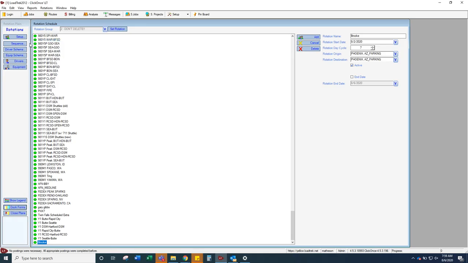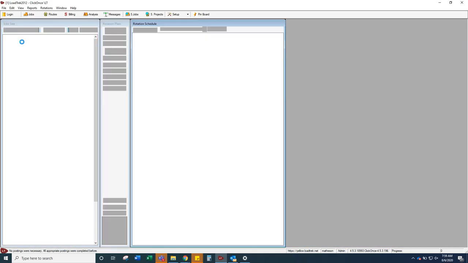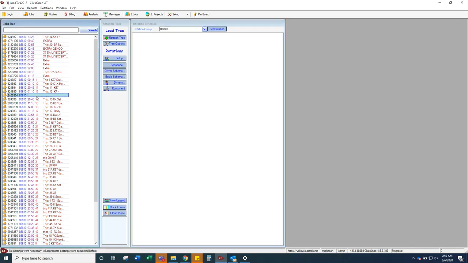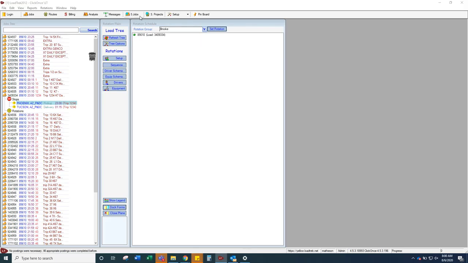The next step we're going to go to is sequence. And this is where we're going to apply that trip that we created into this rotation group. So we're going to find our trip 1, 2, 3, 4. So we have it over here on the left-hand side. And then how you apply to the rotation group is you're going to click the first stop and you're going to drag it over. So now we have our trip assigned to this rotation group.